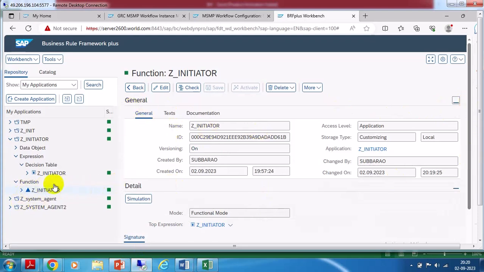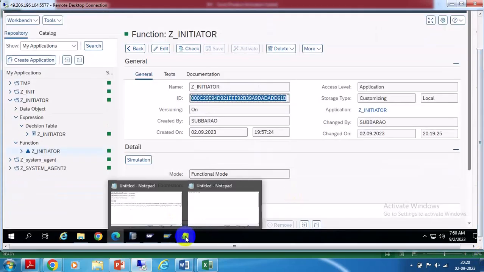So in the function, whatever the application, either an agent rule or initiator rule, you always have to take the function ID. This function ID is what we will maintain in the MSMP initiator rule.